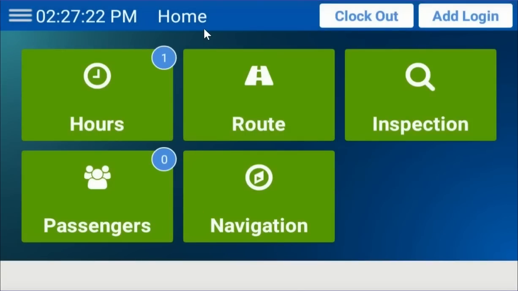At this point, the home screen is fully displayed. And notice that there is a 1 on the tablet. 1 means that one employee has signed on to this tablet. Now, this is not necessary to click this button, but I'm going to click the hours button just to show you that we can see who that one person is.